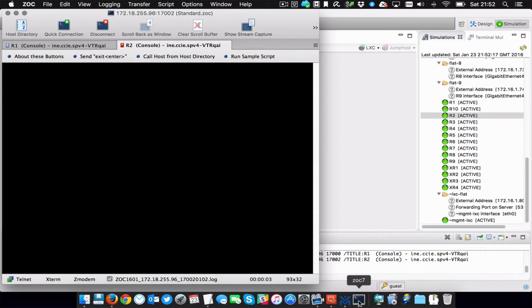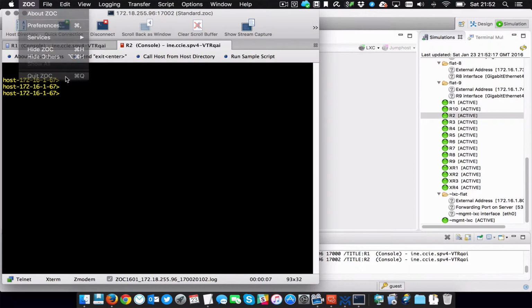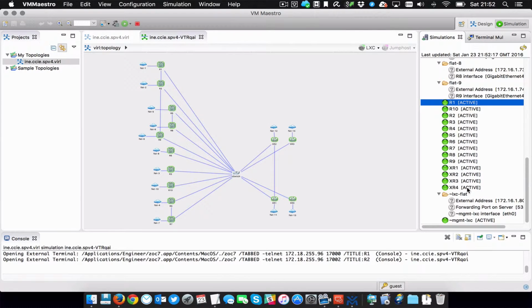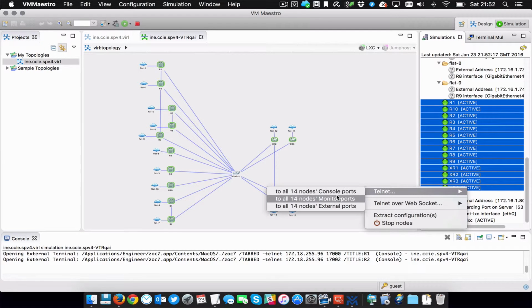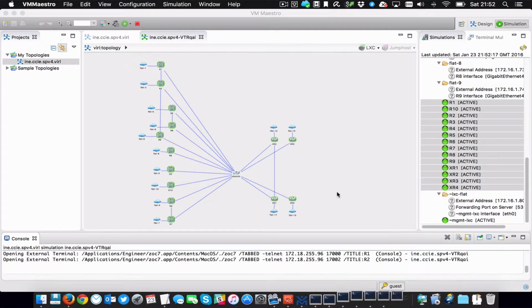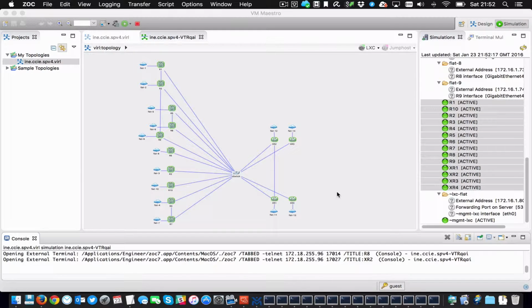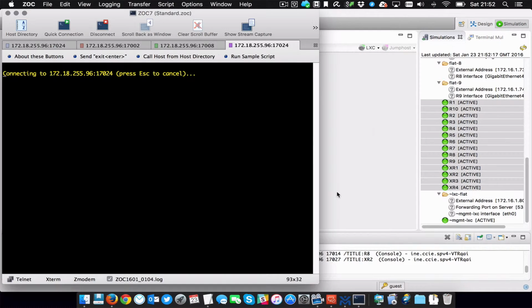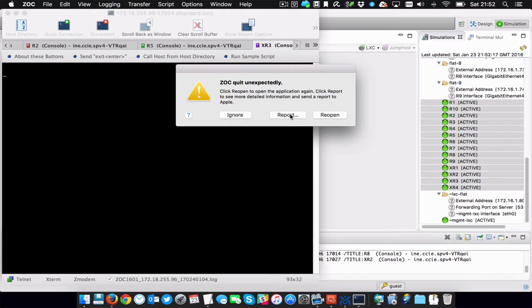Oh no. No, hold on. Okay, so now I've got one answer. Well, what happened before? Let's try that again. Yes, I want to close. Alright, let's try them all. Telnet. It seems to load all ZOC processes and then collapse them all and then crash.